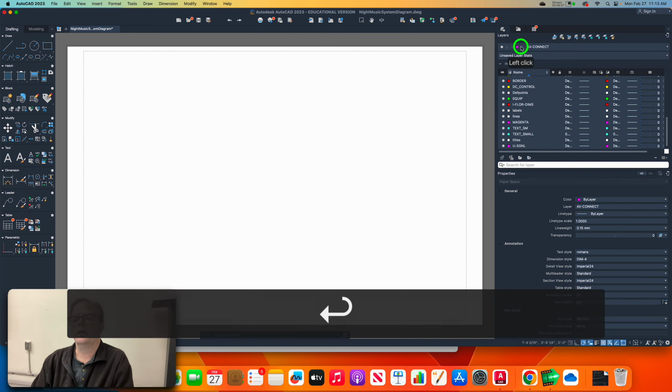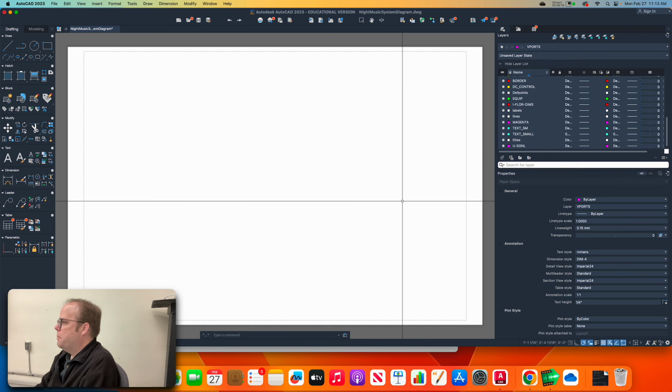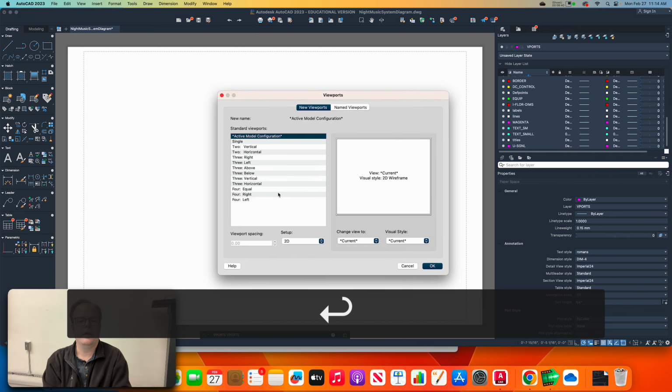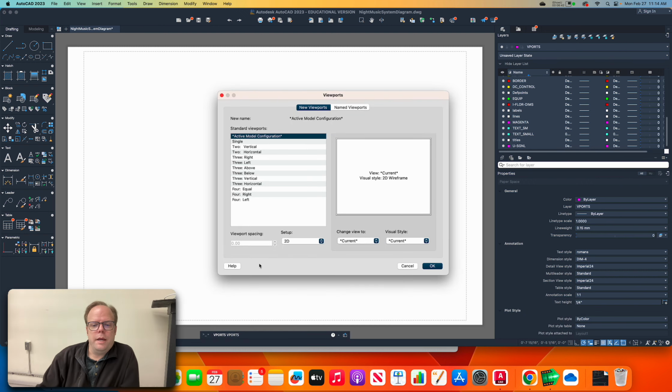Now, a viewport is like a window. You're going to make a window that lets you see into model space. So now that I've made the viewports my active layer, I'm going to draw a viewport. So you type VPORT or VPORTS, and you can decide what you want. I'm just going to do a single viewport and click OK.